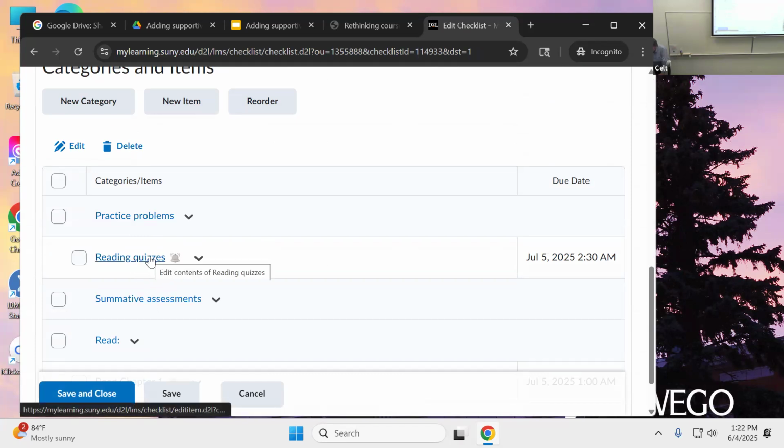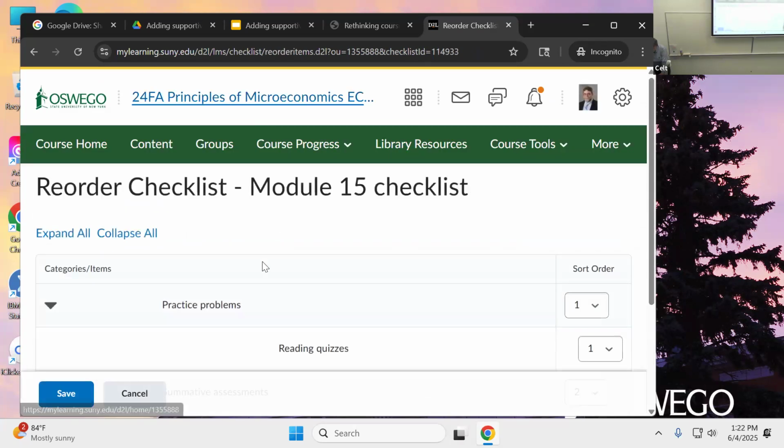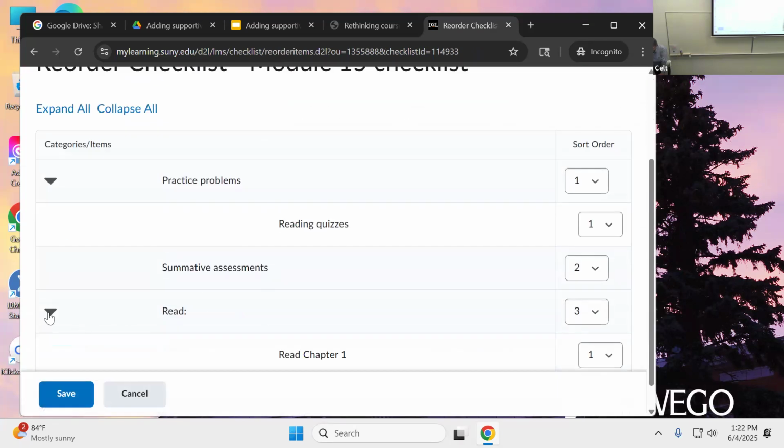And you could put reading quiz 1 or whatever. You could put in some of the assessments if you have it, but you probably want them to read the material first. So what we're going to do now is just do a reorder. So what we're going to do there is we want read to come up first. So we'll put this at the top. And we'll save that.